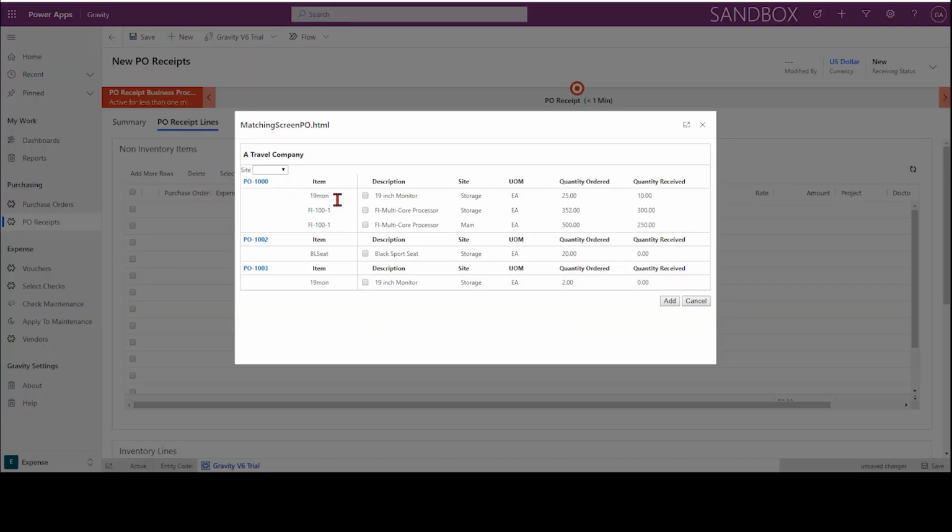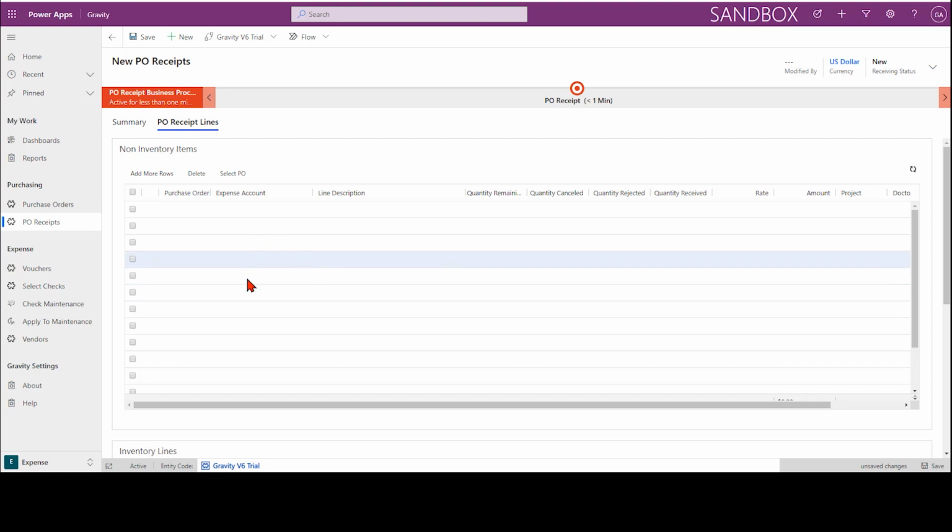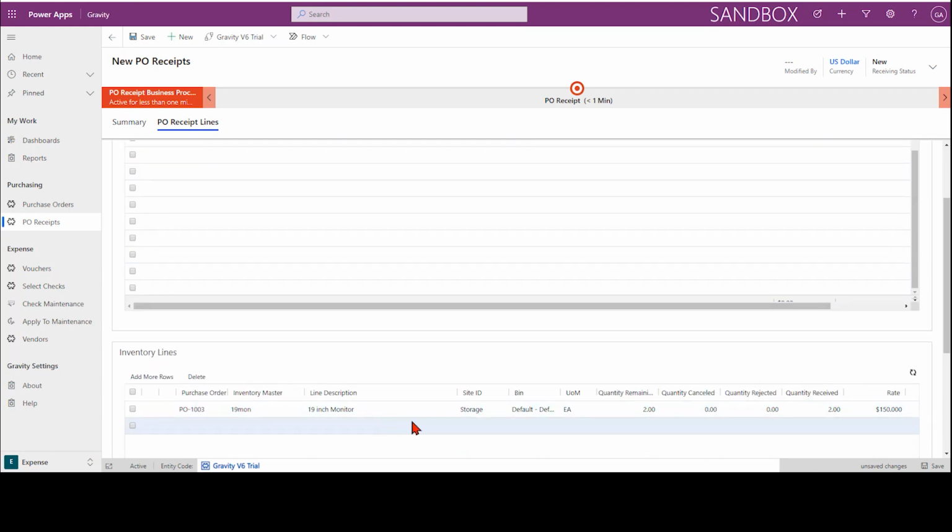Now, you'll see that we have different sites here. So I can go out here and also sort this to only show me the sites that I'm working on. So I may be the main site, the storage site, so on. And it'll basically only show me those lines relating to the site that I'm at. If I want to receive an item in, like my 2 monitors, I'll just hit add, and it will add those to the inventory lines down below here. So we'll just scroll down a second, and you'll see the 2 items being received here.